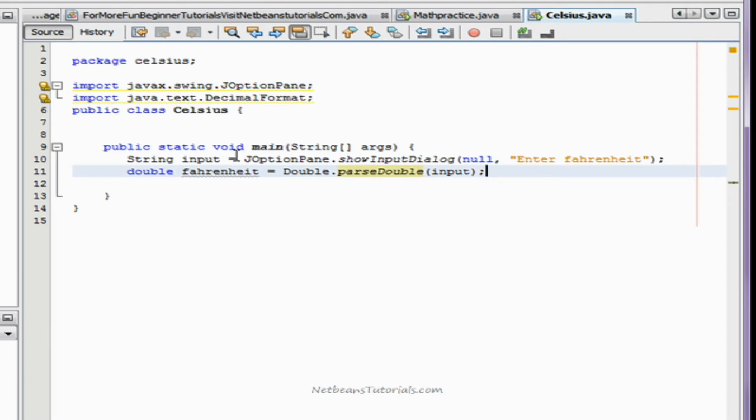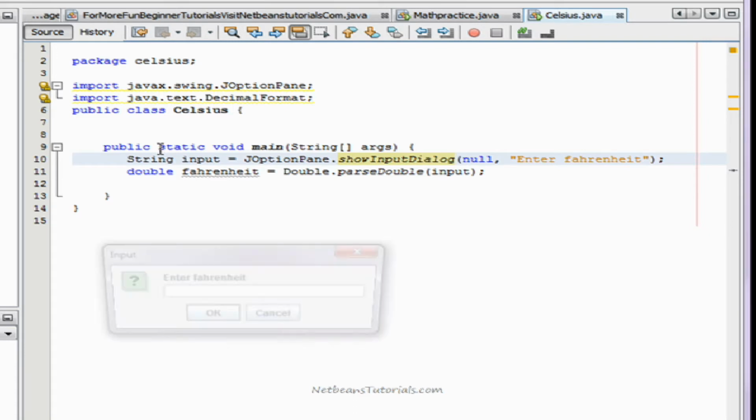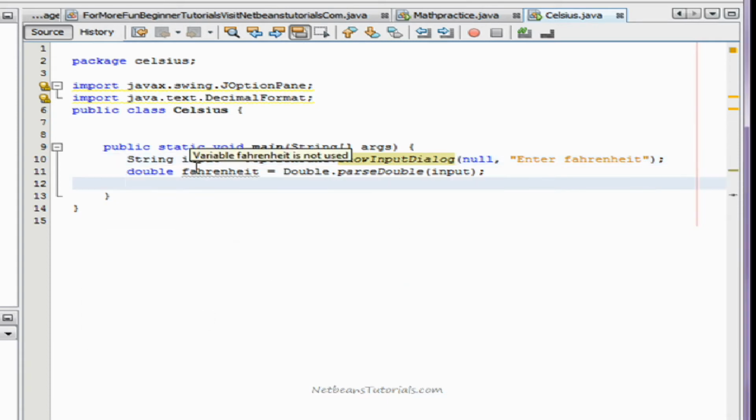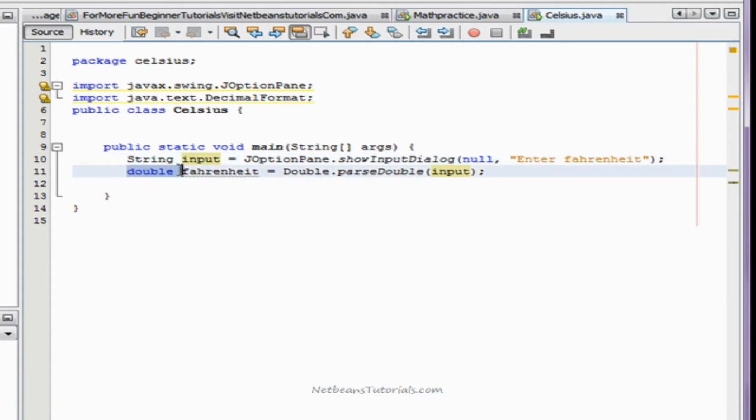Okay, so now it's going to take input from a message box that's going to appear, like so, and we're going to type a bunch of numbers, because that's what a temperature is, it's in numbers. We're going to click OK, and you would think that wouldn't work, but it will. And then, in the next line, it's going to query the input that we just saved as a bunch of numbers in a string and save it as a double.